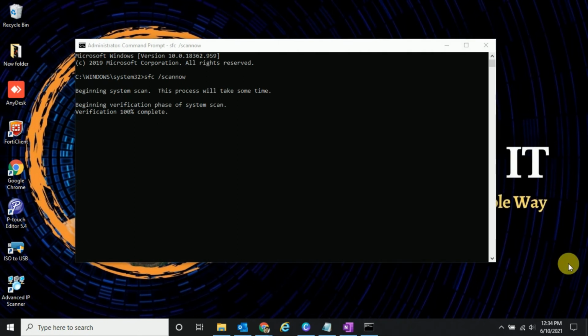When the verification process completes, you'll see something like this in the command prompt window. No problems were found. Windows Resource Protection did not find any integrity violations. That means everything is fine.